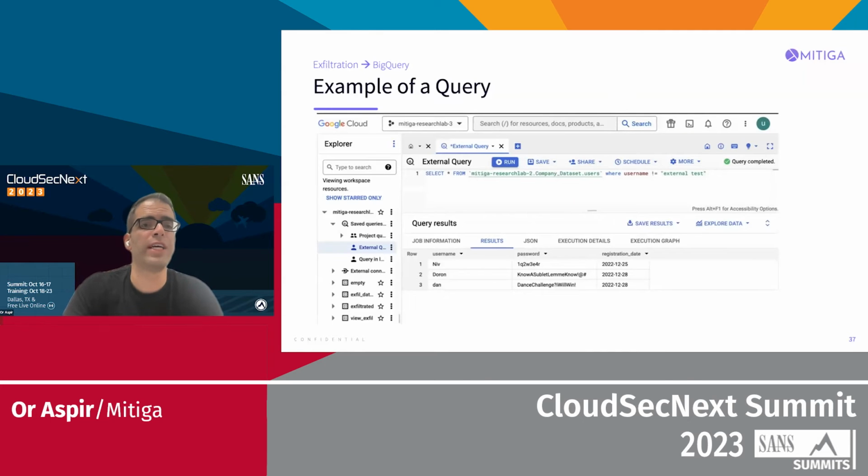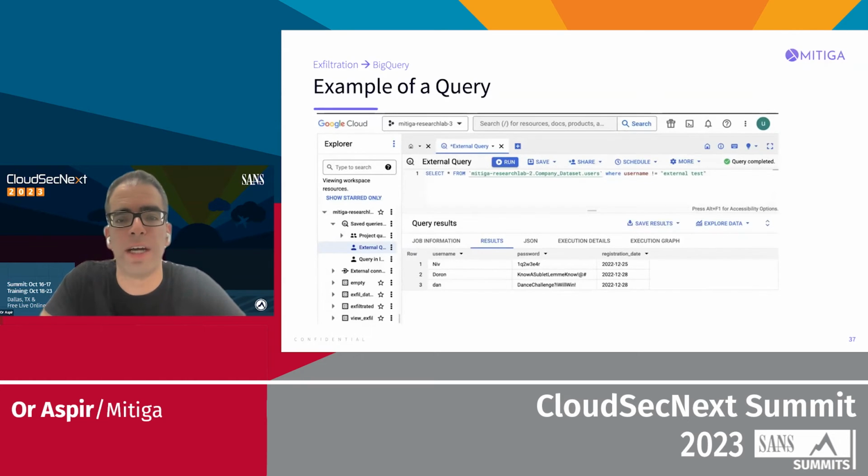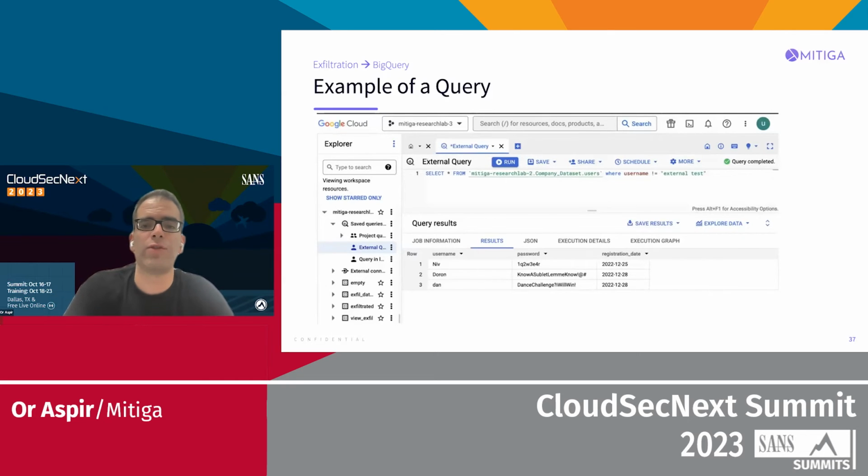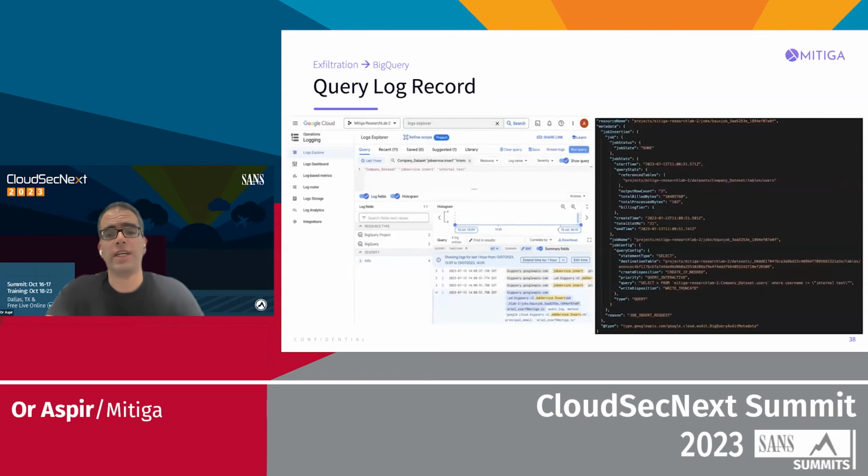This is an example of how you can query a table inside the BigQuery dataset. In this example, as you can see, I use the console. I query the table users, and I search for a user which is not external test. Here you have an example of the results. It looks like passwords, but believe me, it's not a real password. And when I'm doing this, what will happen in the logs? In the logs, as you can see here, you can see it using the Explorer, or on the right, the format of the log.